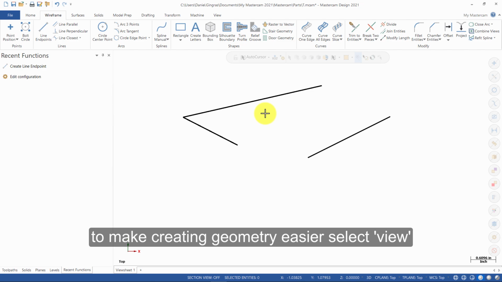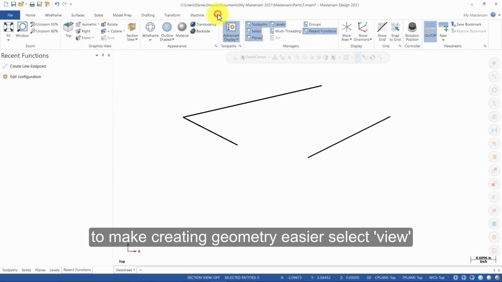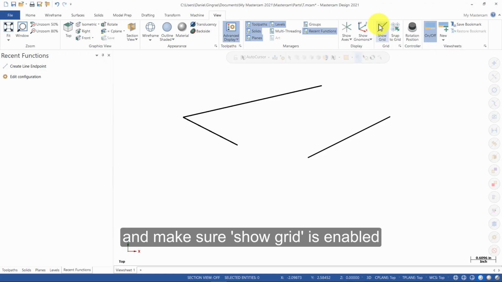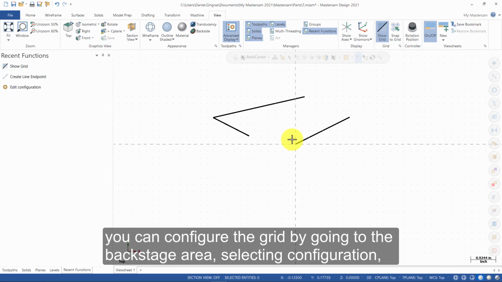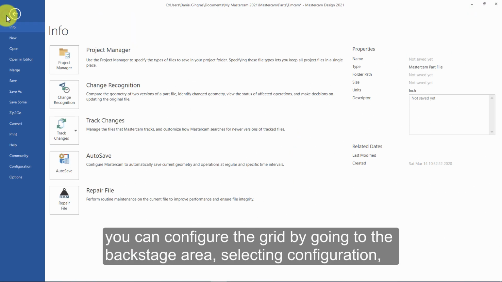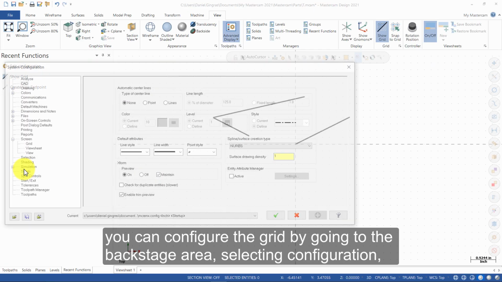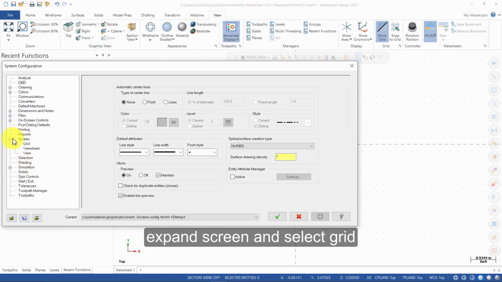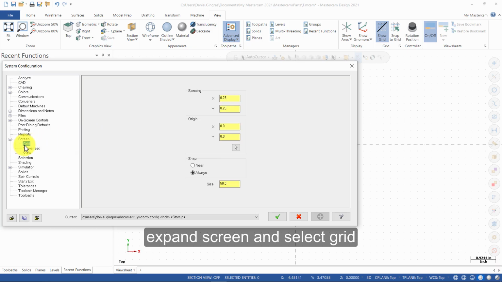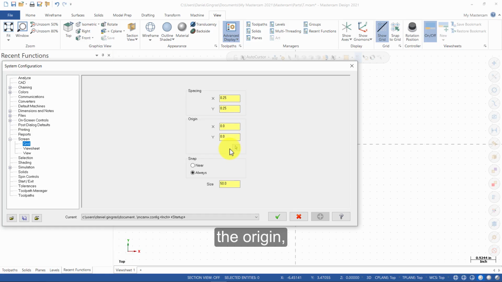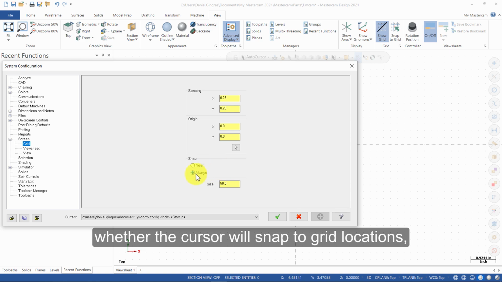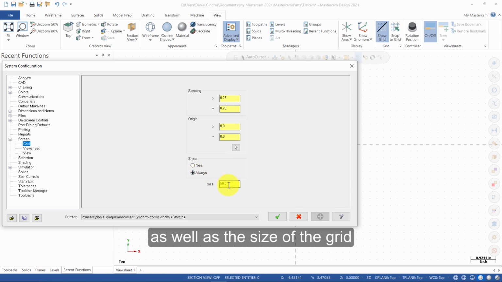To make creating geometry easier, select View and make sure Show Grid is enabled. You can configure the grid by going to the Backstage area, selecting Configuration, expand Screen, and select Grid. You can change the spacing of the grid, the origin, whether the cursor will snap to grid locations, as well as the size of the grid.